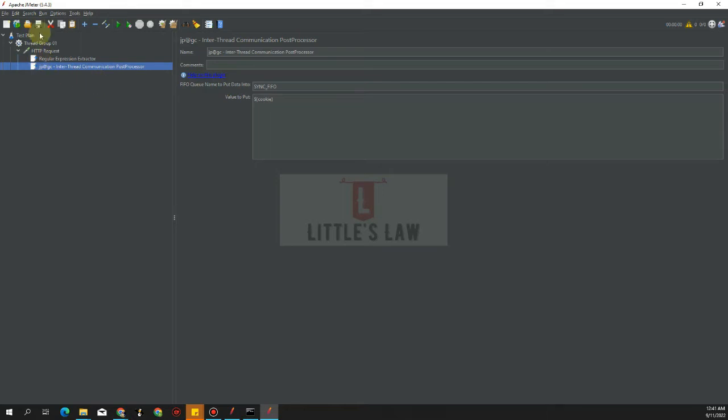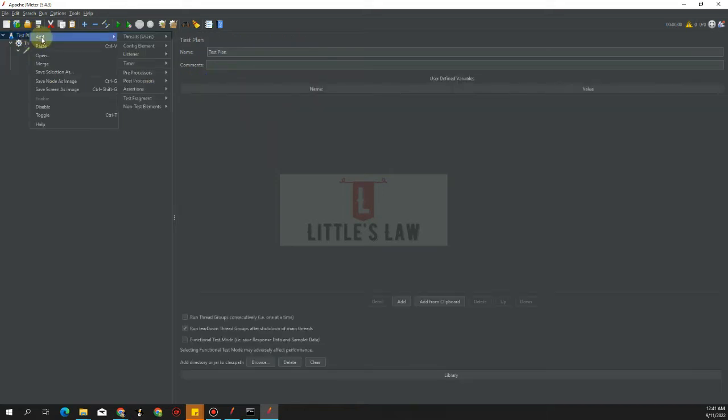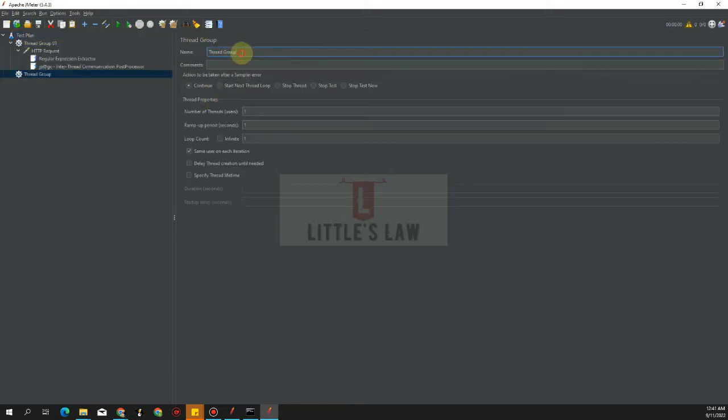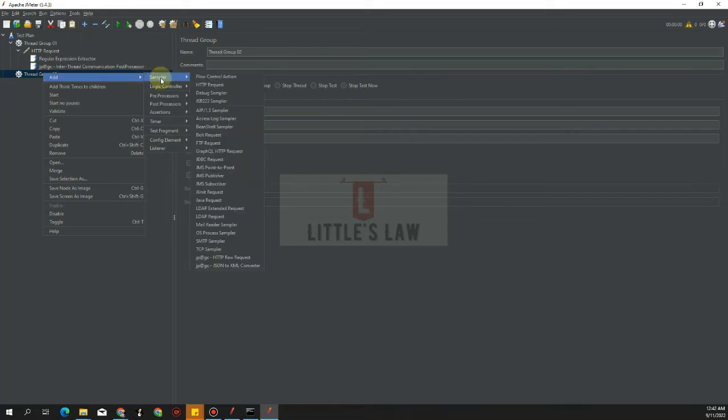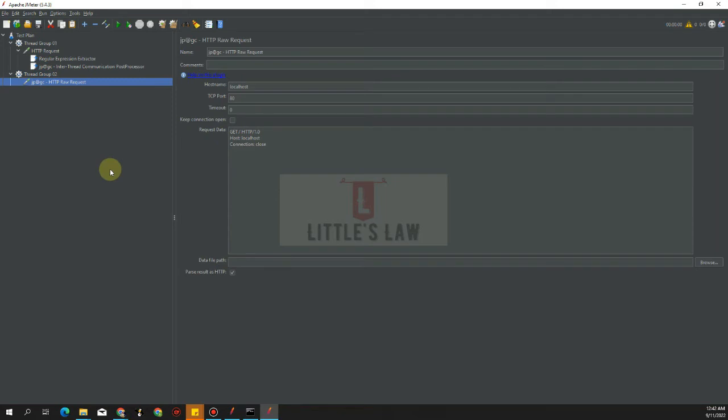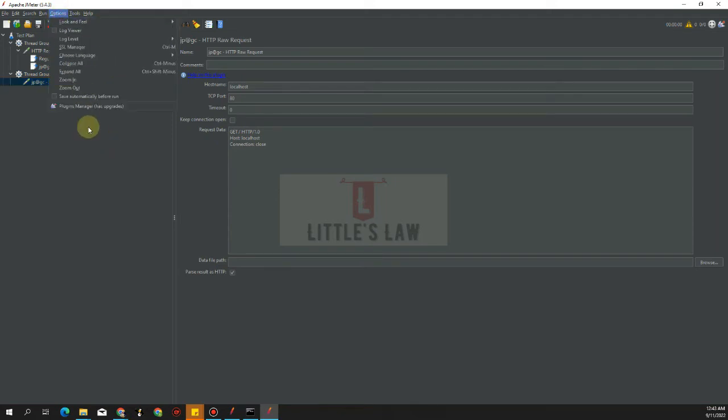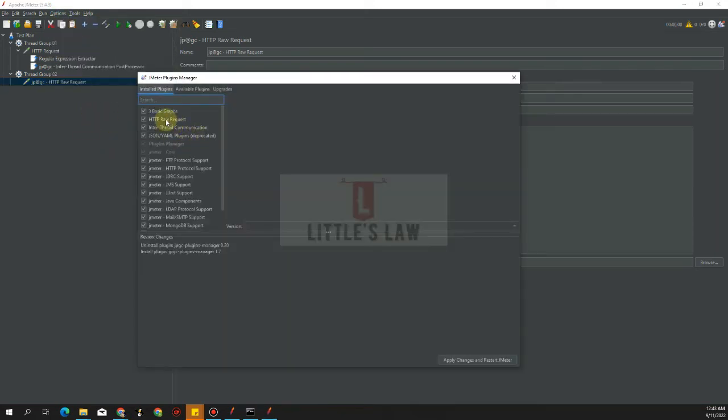Now let us create another thread group, thread group 2, where we are going to receive the value. Under this thread group we'll add an HTTP raw request, where we are going to display the value which we receive from thread group 1. For that we have to go to the sampler and add the HTTP raw request. Again, this is another plugin which we have to install. If we go under the plugins, we can install the HTTP raw request.